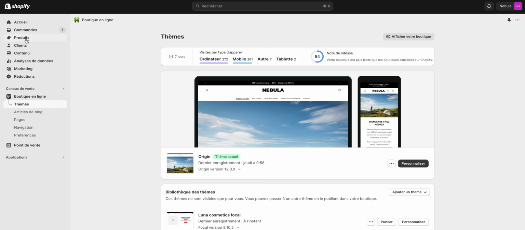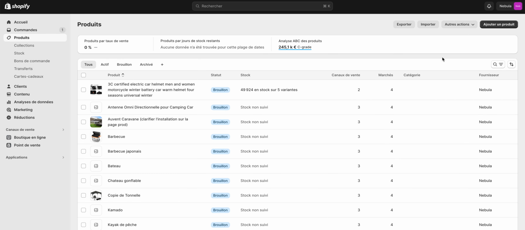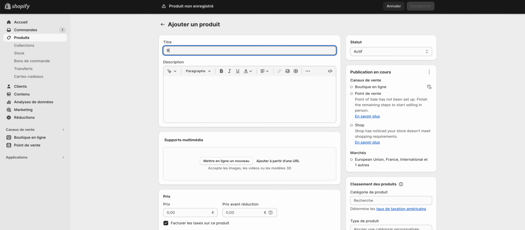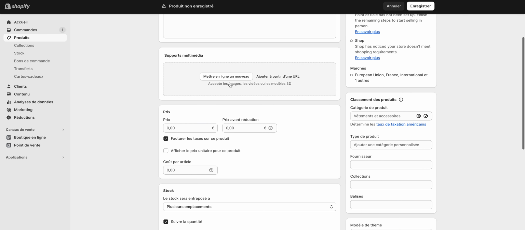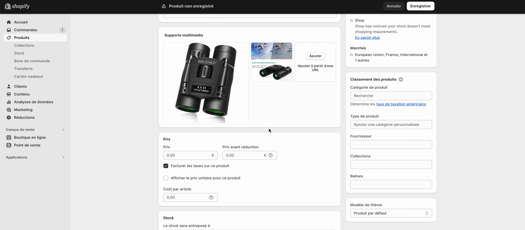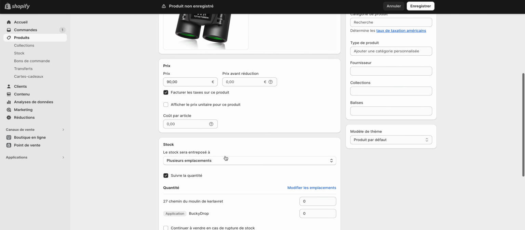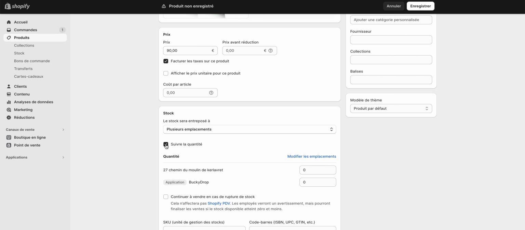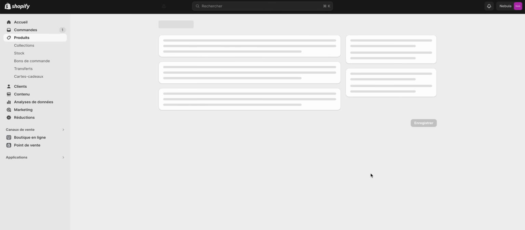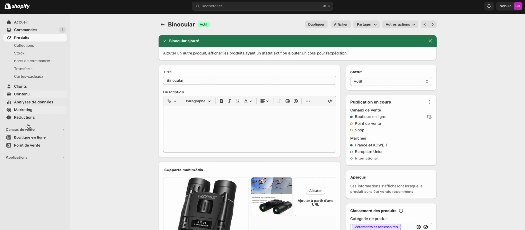So another thing you need to do, you need to import some products. Very simple. Before, you could do it with the copy application, but now you need to add a product like that. It's simple, like binoculars. You put your image with the technique I showed you on Canva. You put your price like this. You need to uncheck this box to sell it. Now you have your product, you have your website, and you have your pages.